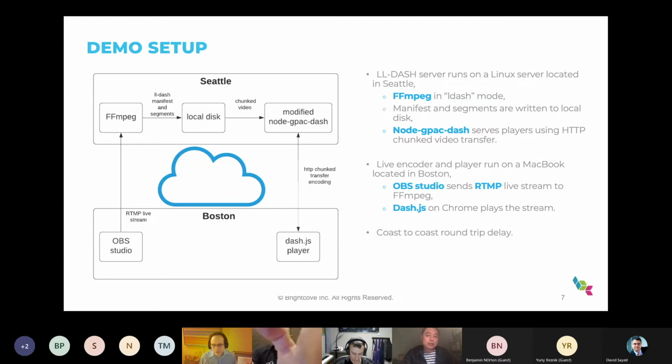We also run Node GPAC Dash, which is Node.js software that handles the client requests from the players in Boston. When it receives a client request, it fetches the segments chunk by chunk from disk and then sends them over the internet to the player. Given this setup, we have a coast-to-coast round-trip delay from the US East Coast to the West Coast.